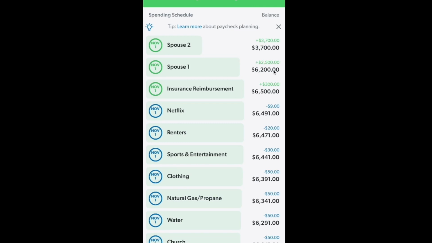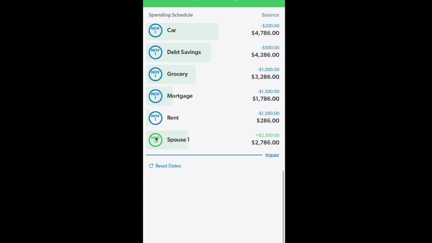And then the bottom number is really the total here. Because we have spouse two, we haven't changed their income yet. It's saying that they've already earned 3,700. You're earning 2,500. Here's the total. If I scroll down, then what I'm going to find down here on the 15th is the second paycheck that's going to be coming in.